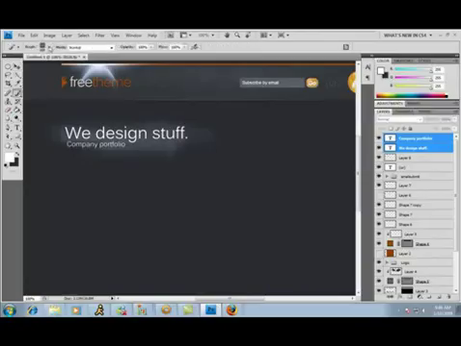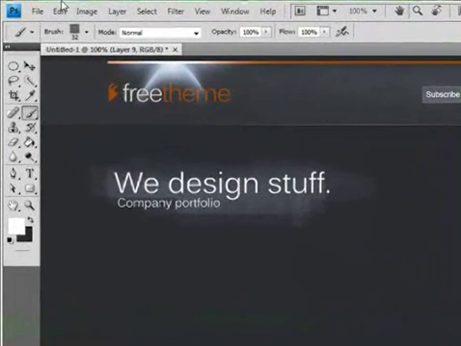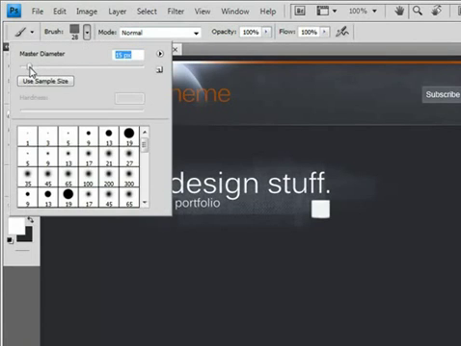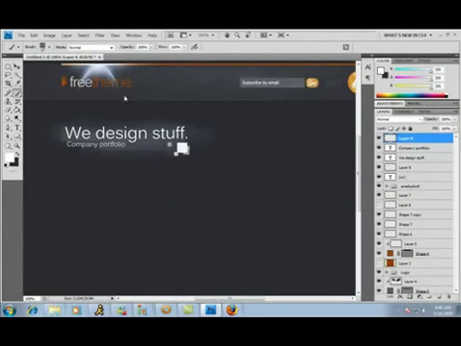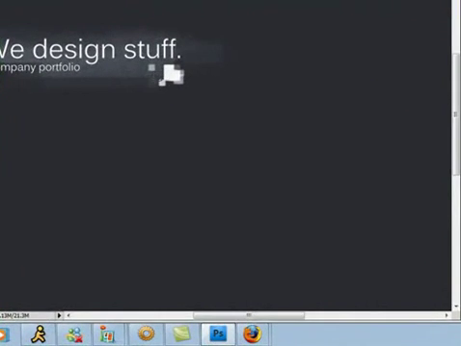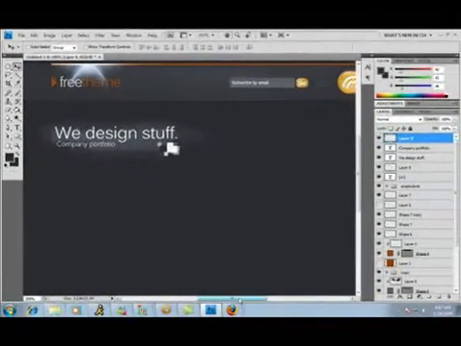Let's do a little design thing over here with the brush tool. New layer. Let's make it even smaller. Change the color to the background. Okay, whatever. It doesn't really make sense, but that's just like somewhat of a designish thing. So, okay. Alright, now let's zoom out here.